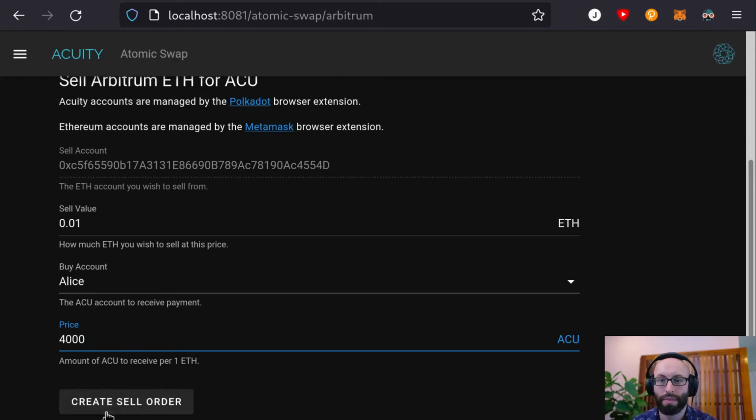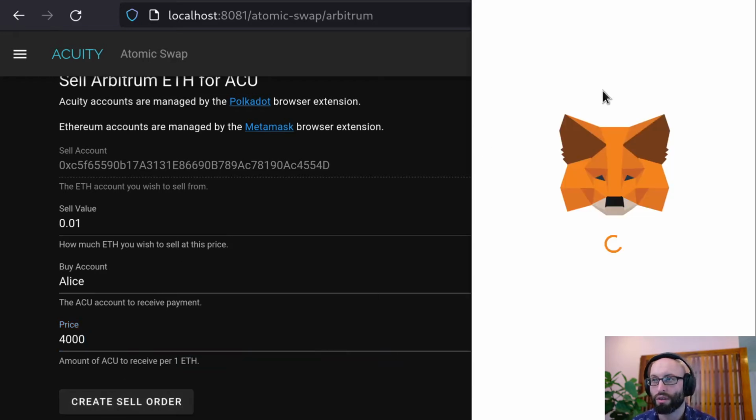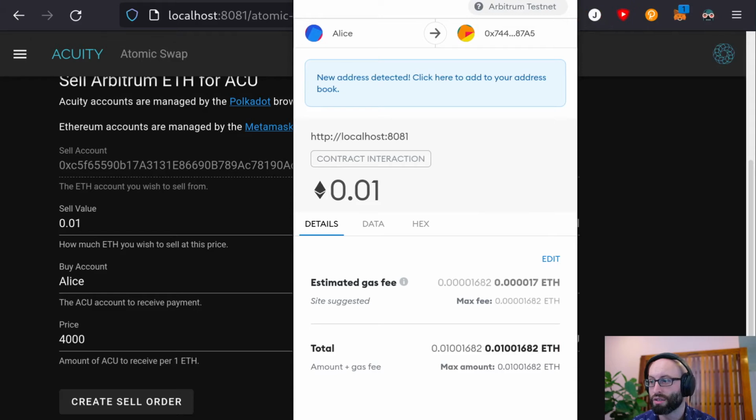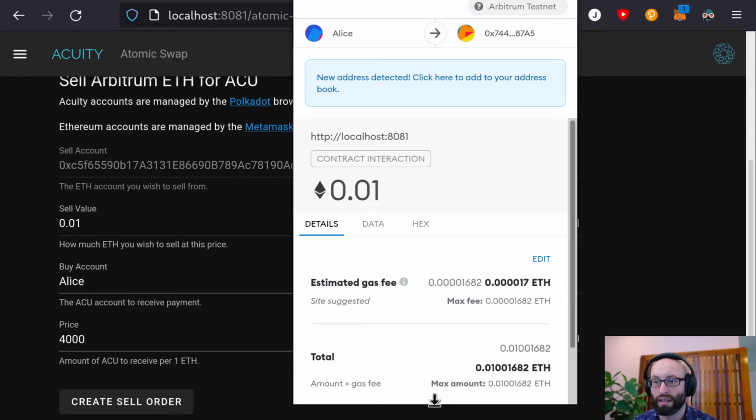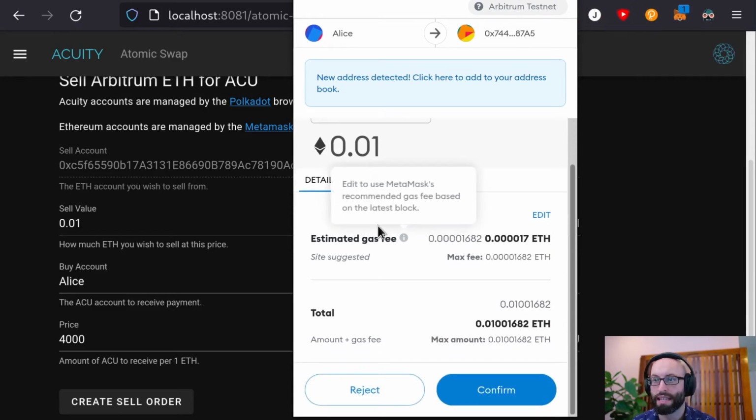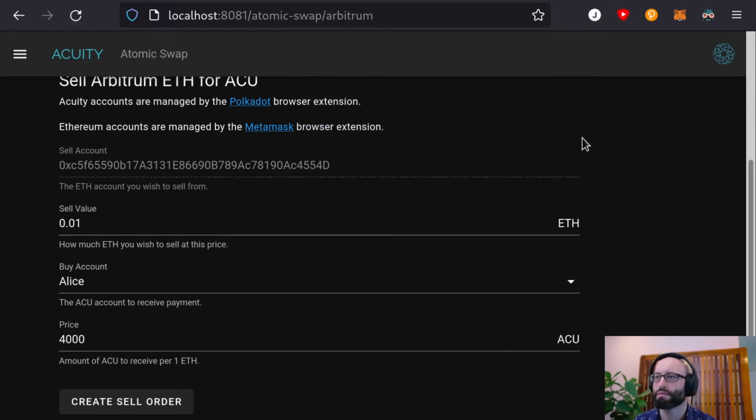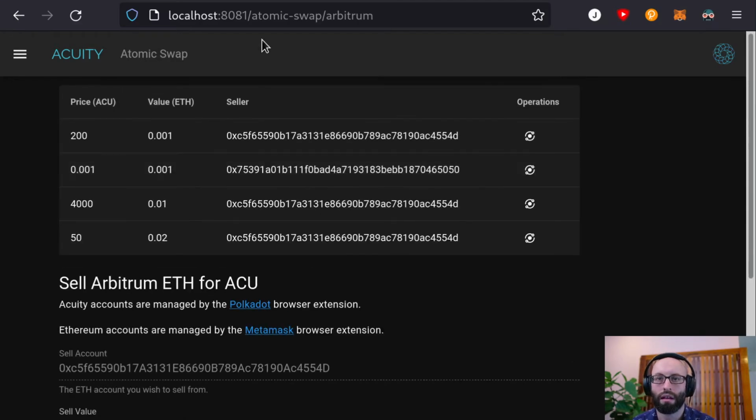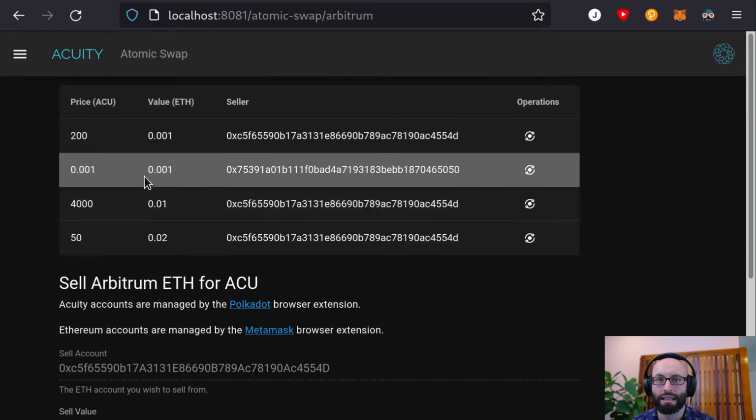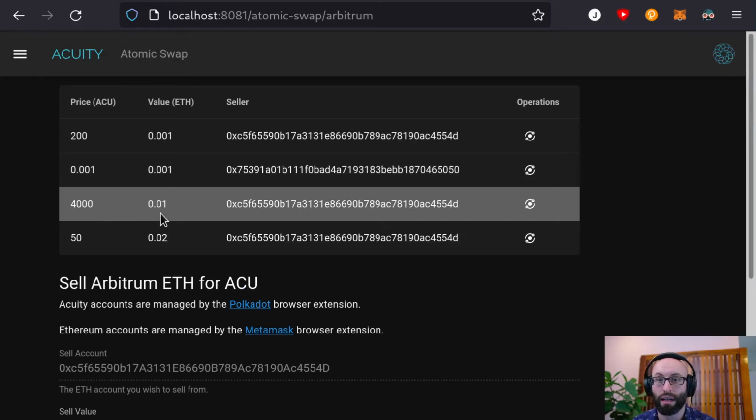Okay, so we're going to make the sell order. This will broadcast a transaction to the Arbitrum test network, and it will lock up her 0.01 test ETH. Okay, so we can see that sell order right here.